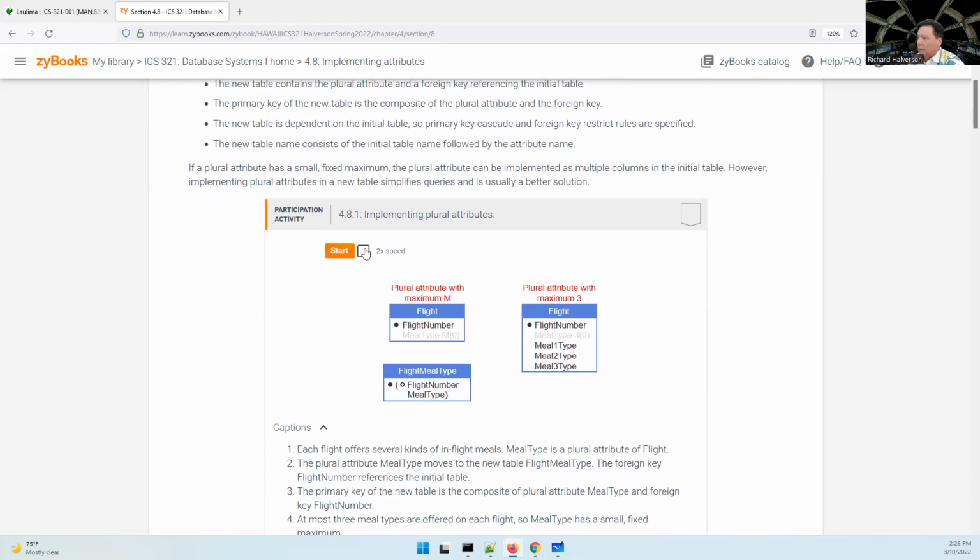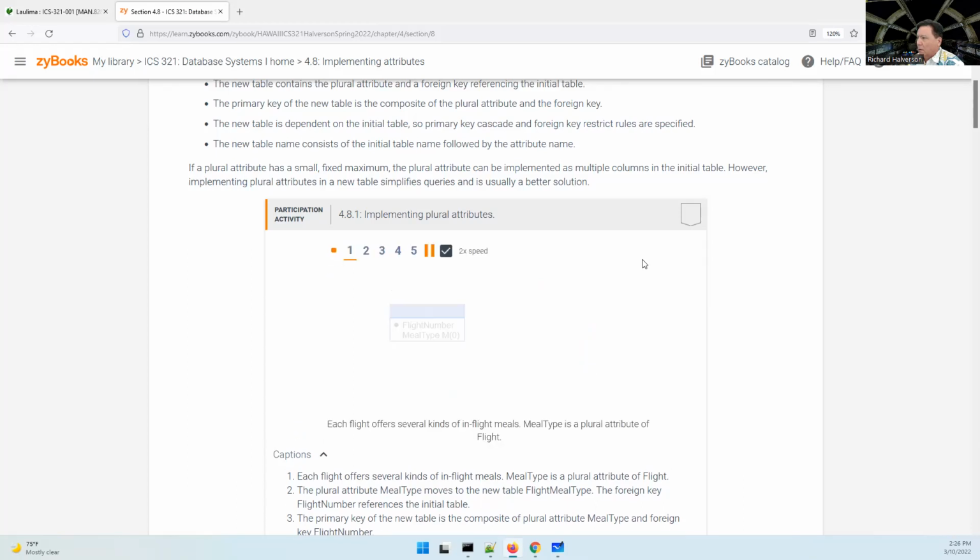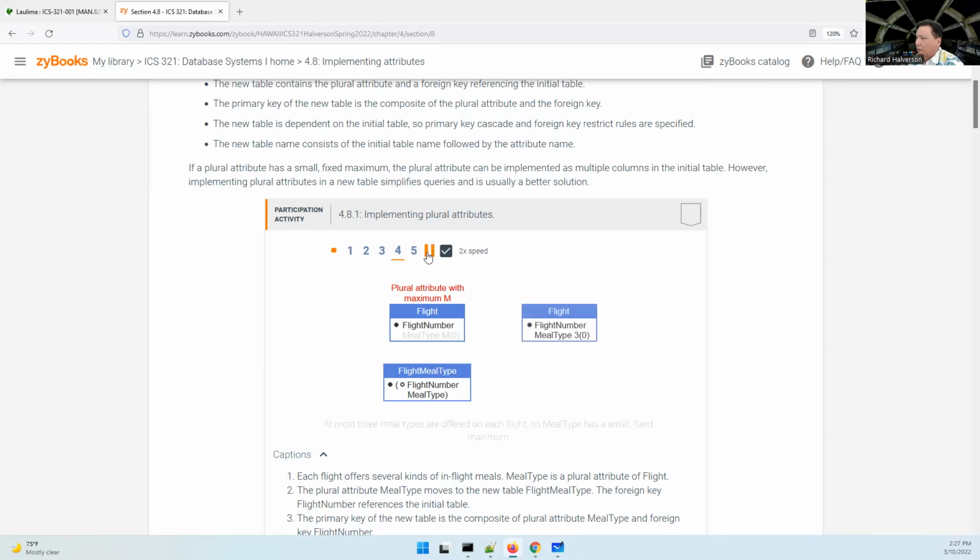Here, for example, let's see what this does. We have a flight plural attribute with maximum M. So you can have 3 different meal types. You can have M meals or no meals. So we're going to create a new table called meal type, which is connected to the flight number. The primary key is the composite of the plural attribute meal type and the foreign key flight number.